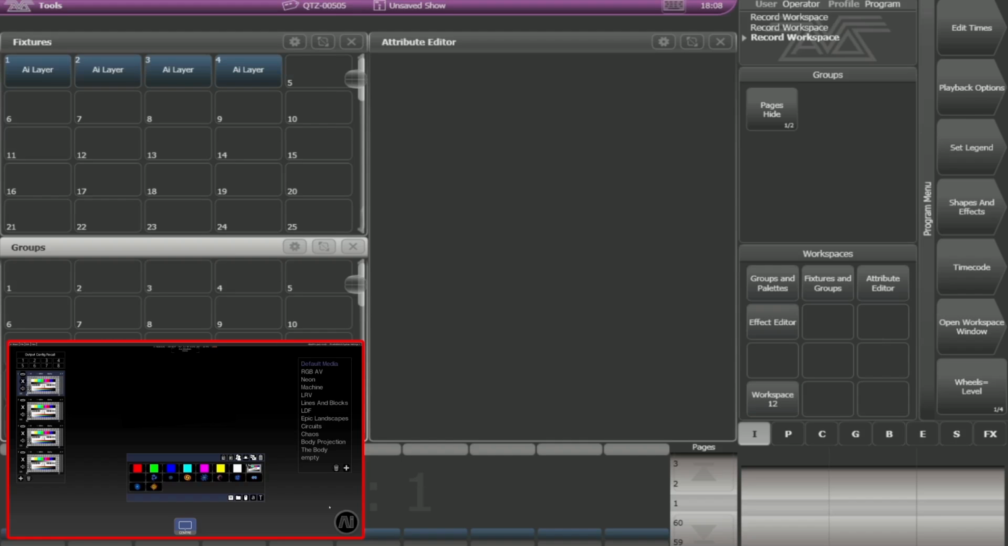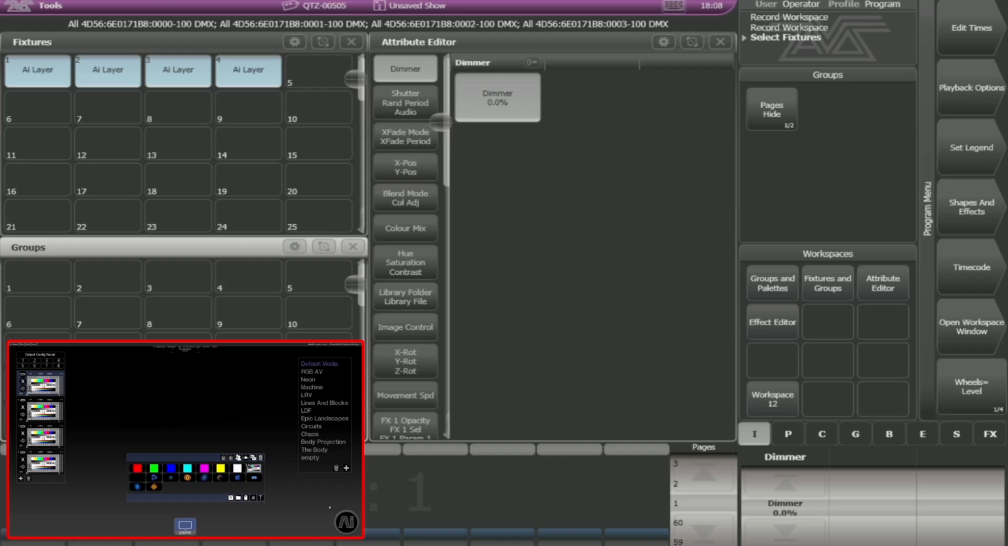Okay, so let's just make sure that everything's working first of all. I'm going to select all 4 layers. Up pop the attributes, and if I adjust the dimmer, we should see all of my layers fading in, which we are now. Okay, so this is great. This is starting to work.